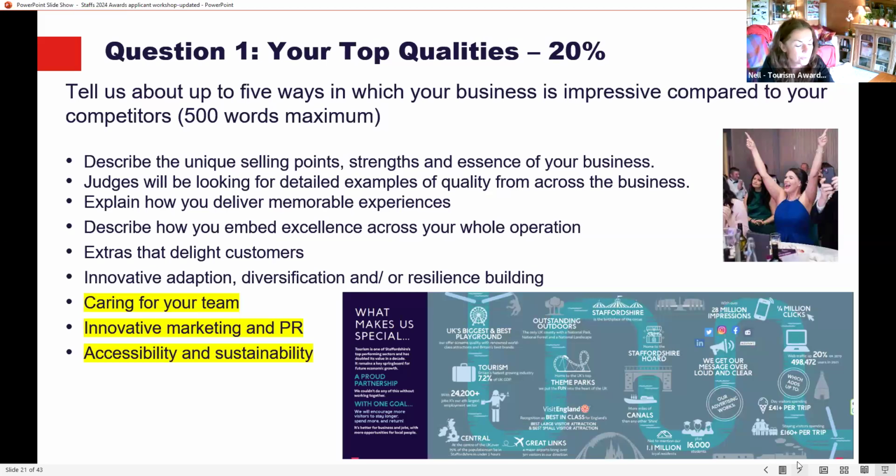So question 1, your top qualities. This is 500 words and is 20% of the final mark. And for each question, there are suggested examples underneath the question. So the recommendation is that you go through all of those examples and make sure that you are thinking about them and writing about them if you can. There might be other things you want to write about too, but make sure that you read the question very, very carefully and then look at those examples and then answer them, just to make it a bit easier for yourself, really.